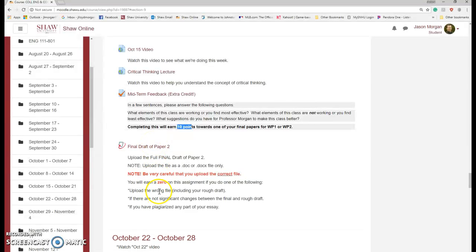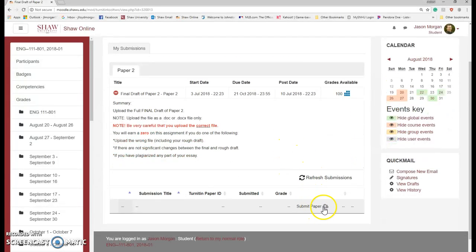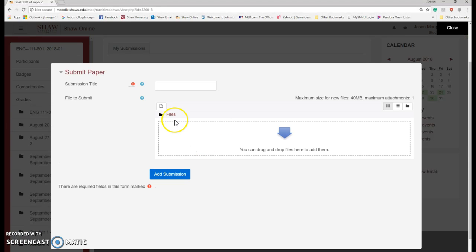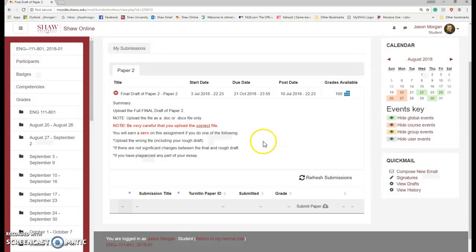So just like with paper one, you have to make sure that you upload the correct file, a doc or docx. Again, you'll get a zero if you upload the wrong file, if there are not significant changes, or if you plagiarize. How you do that is you click here, you click on final draft paper two. Again, you can check the rubric by clicking there, but to upload the paper, you come down here to submit paper, click on submit paper, and then you give it a name, and then you can either drag and drop your file here, or you click here and hit choose file, and that is how you upload that paper. And again, it goes through the plagiarism checker, and once you're done, your grade will be listed here with a little blue pencil next to it. You click on the blue pencil to see the feedback that I gave you.